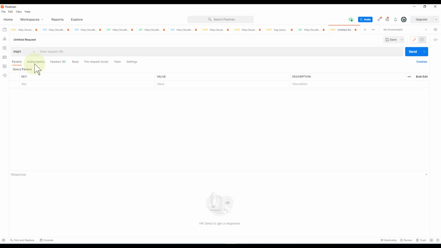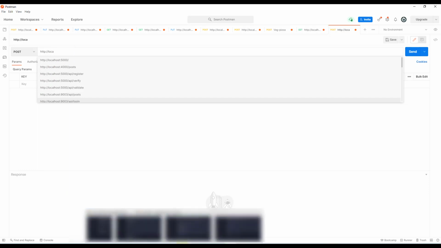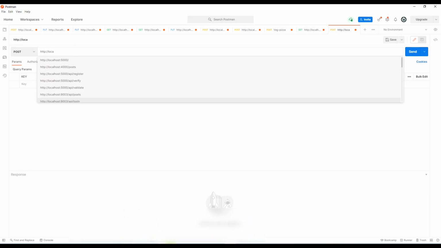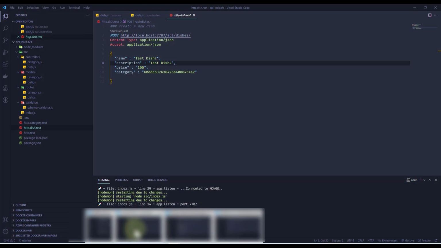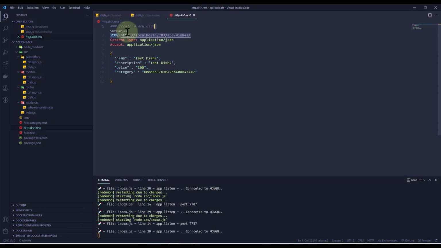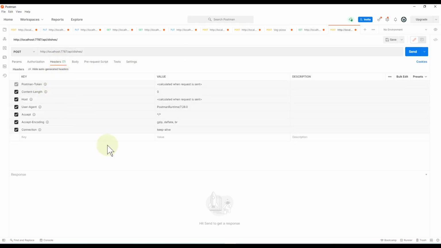I'm going to say it's going to be a POST request and HTTP. Okay, localhost, actually let's go ahead and copy this because it's going to be easier that way. Let me head over to my editor. That's going to be right here. Okay, there we go. Alright. I'm going to paste it in here. Okay, and I need some headers. I have to have a few headers here.